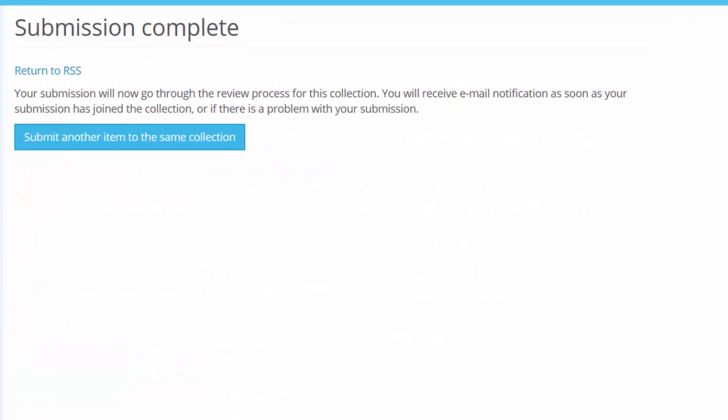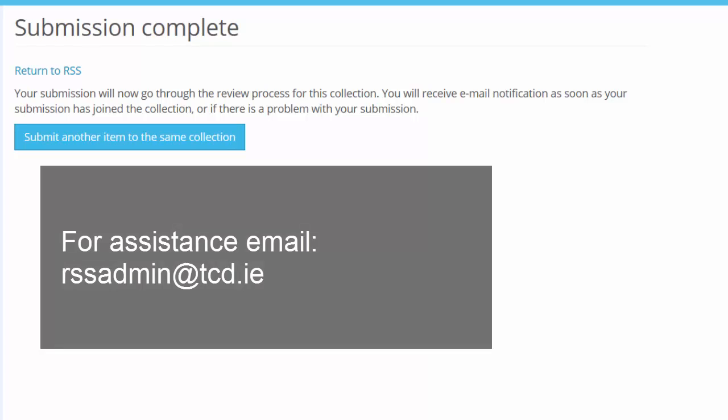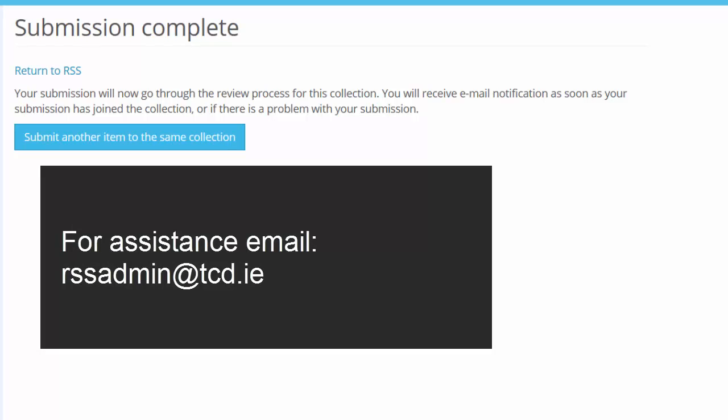The item will now go into the TARA workflow where it will be checked by an administrator. You will receive an email once it has been archived into TARA. For further information, please contact RSS admin at tcd.ie.